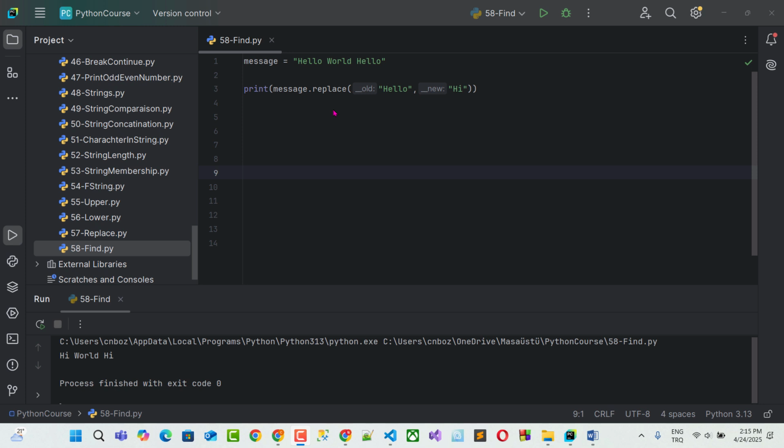Alright friends, in this lesson we will learn how to use the find method in Python programming. The find method is used to locate the index of the first occurrence of a character or substring in a string. For example, we can find the index of the letter O. For doing this, I use the find method and then I just give what I search.